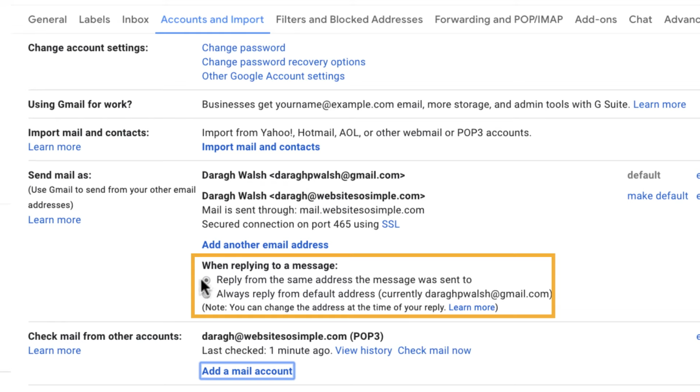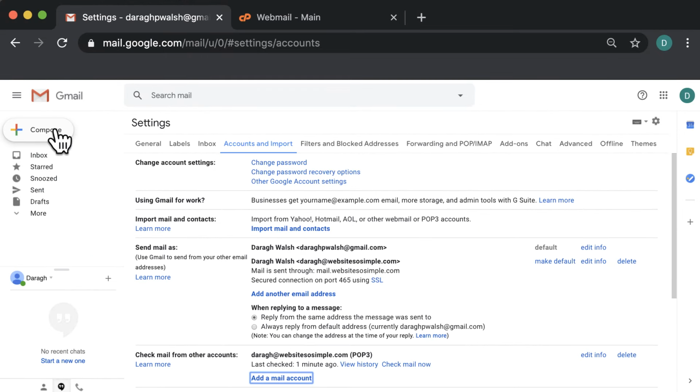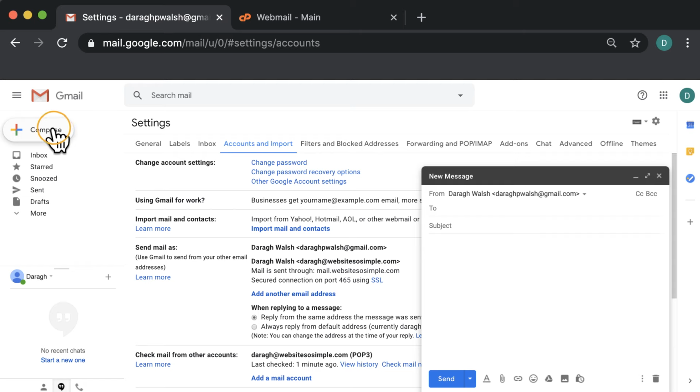I would recommend you choose reply from the same address the message was sent to, especially if you've added a business email. This ensures that you don't make the mistake of replying to a business email with your personal email. Now, when you reply to an email, it will always reply from the same address the message was sent to.